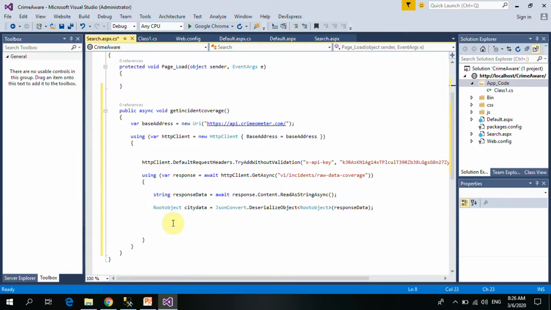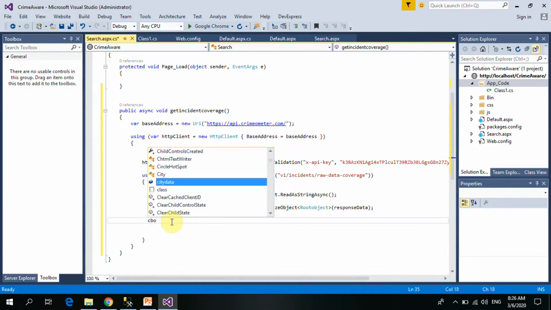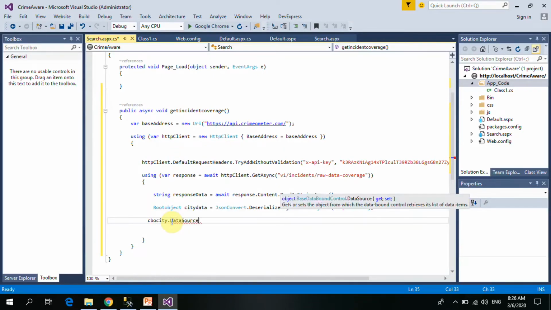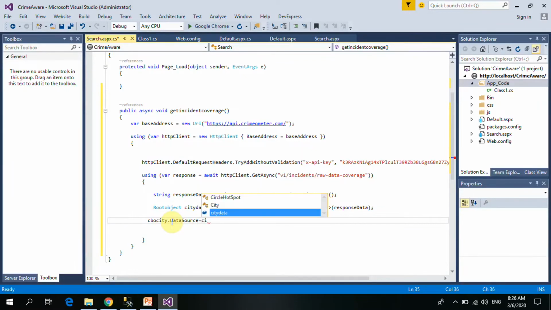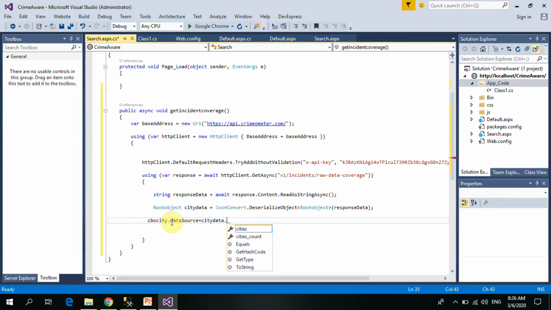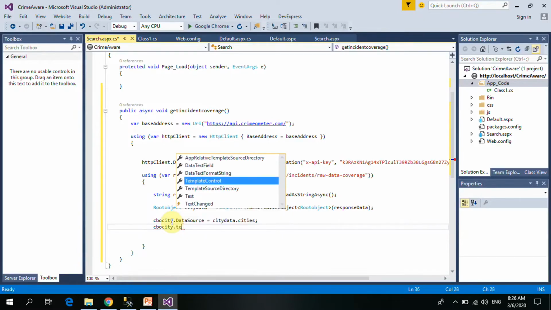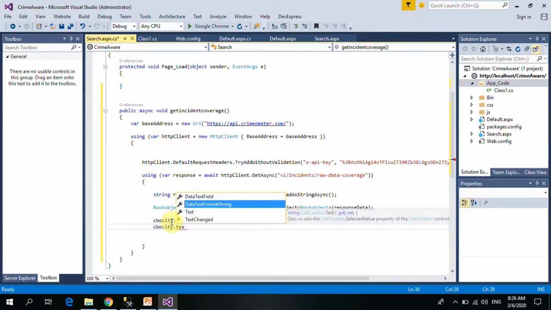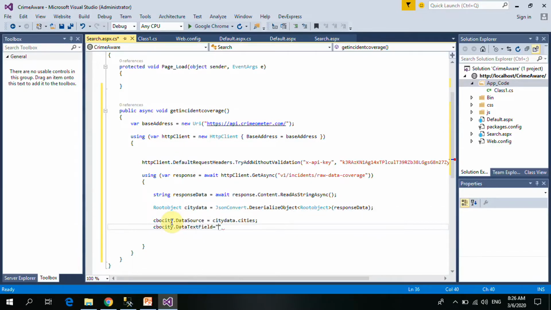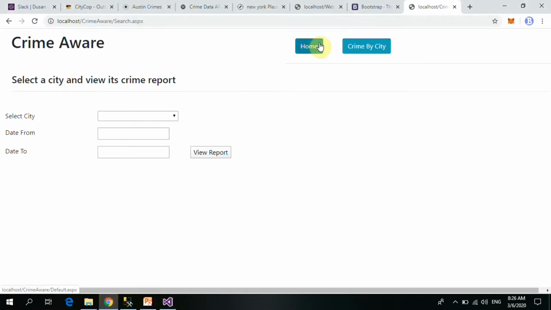now here we're going to say cboCT.DataSource should be ctData, so we get CTs, right? And then cboCT.DataTextField should be city name. So let's look at it, the DataTextField here.